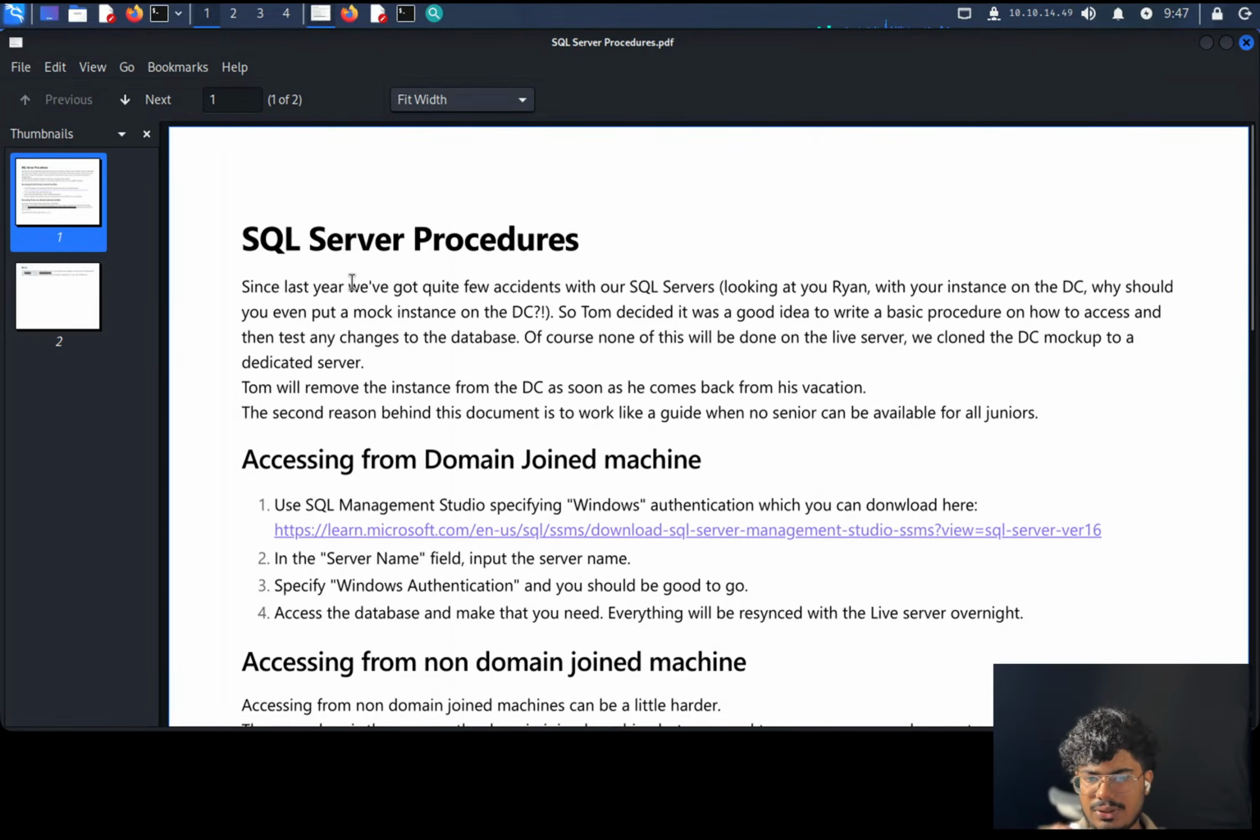Since last year we have got quite a few accidents with our SQL server. Looking at you, Ryan. Okay, so we do have a potential username called Ryan now. But your instance on the DC, why should you even put a mock instance on the DC? So Tom, so we have another user called Tom.